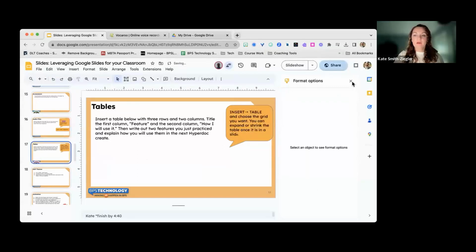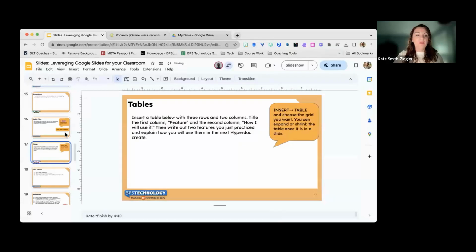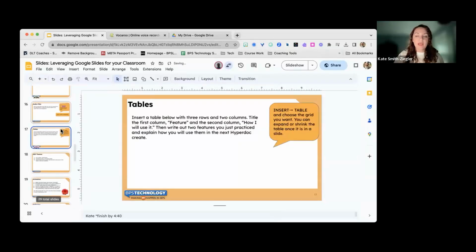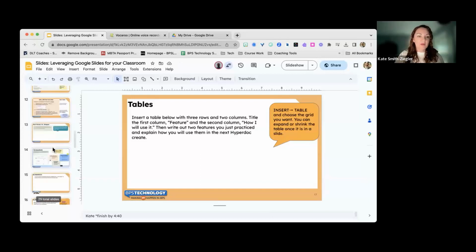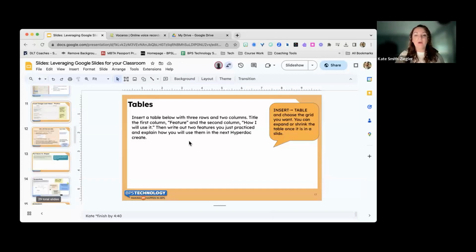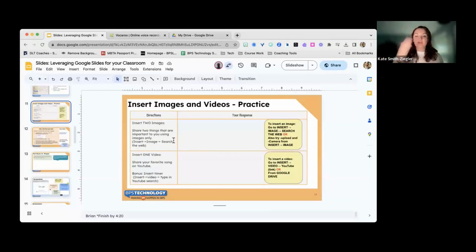Now I'm gonna clear this out and move on to tables. I really think tables are super important if you're going to use interactive docs. In this case, I'm going to just show you a table. This is an example of how I use a table so that I can give directions, where here's the directions and here's the response I'm expecting a student to leave.